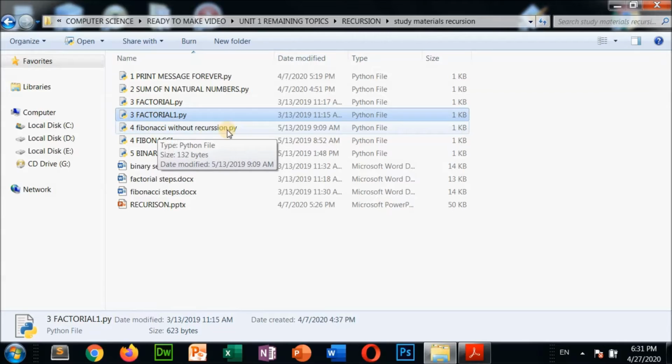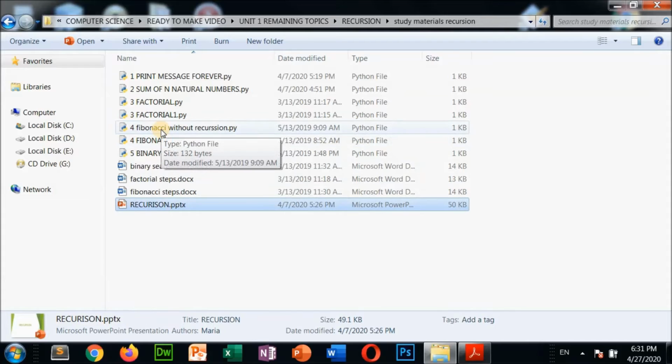Next here, Fibonacci without recursion. So the Fibonacci series, you have to know about the Fibonacci. This was also your topic. In the Fibonacci series, see what it will display. 0 plus 1, what will come? 1. 1 plus 2, then 3. 3 plus 2, then 5. 5 plus 3, 8. 8 plus 5, 13. Like that the values will come.